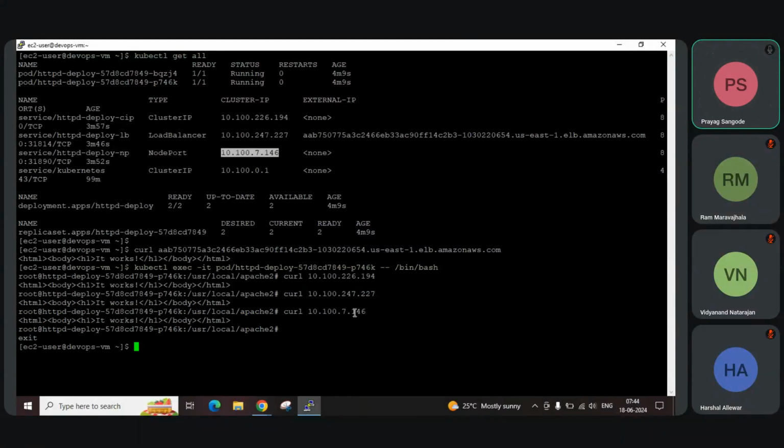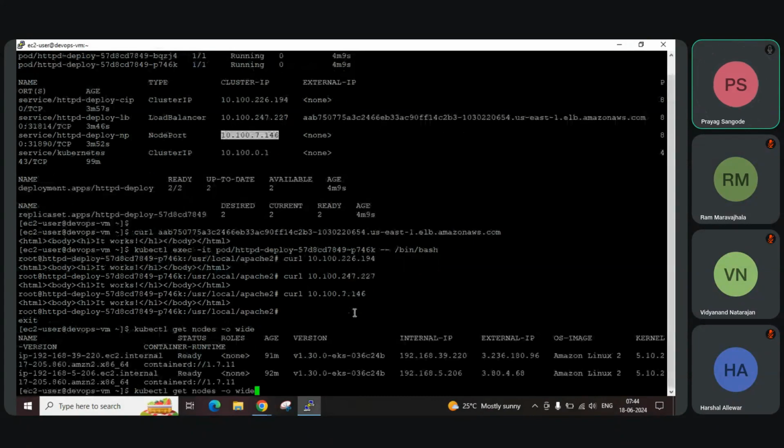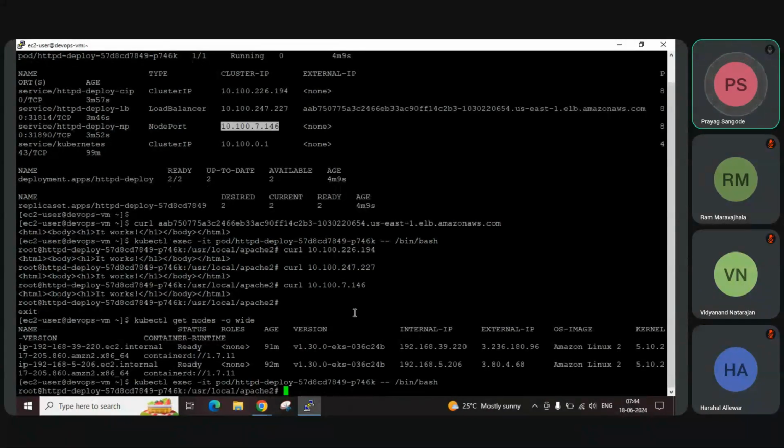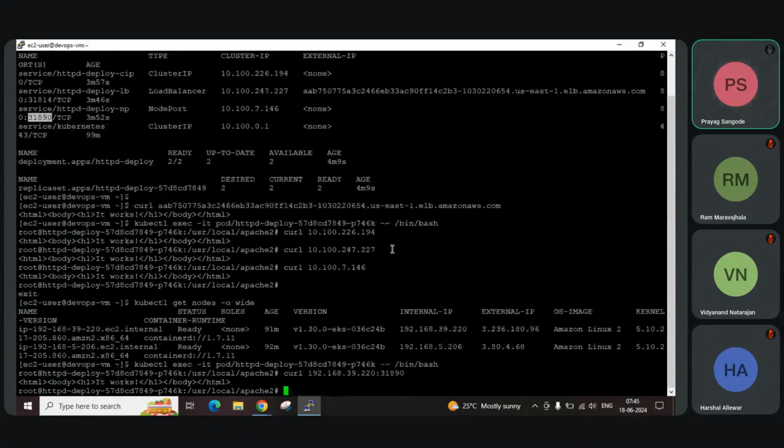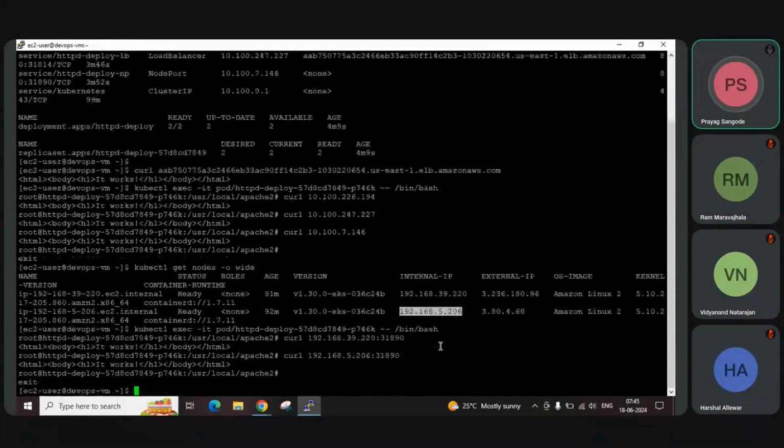Now let's run kubectl get nodes -o wide. We'll go inside the container again and we can do curl now. So the node port is this one, 31890. On both the nodes it will show. So we have tested the node port as well.